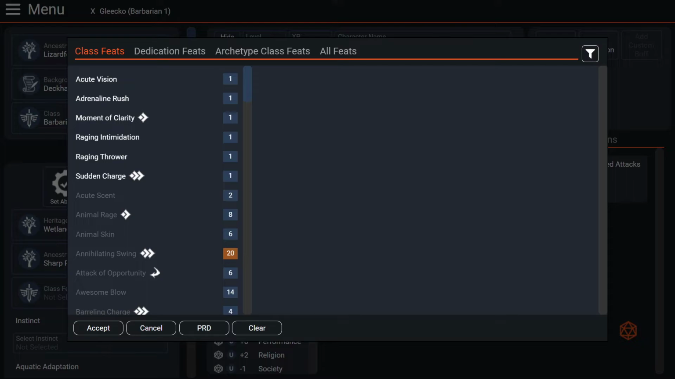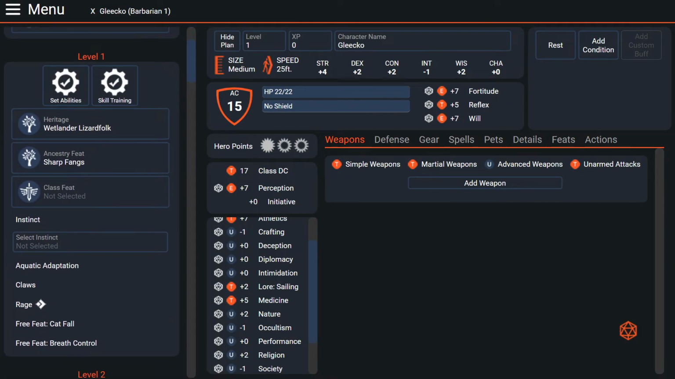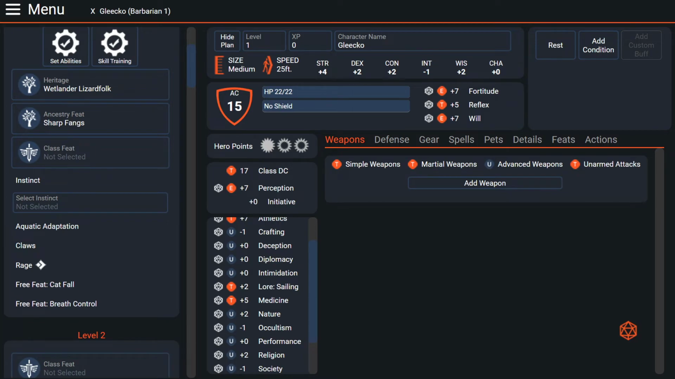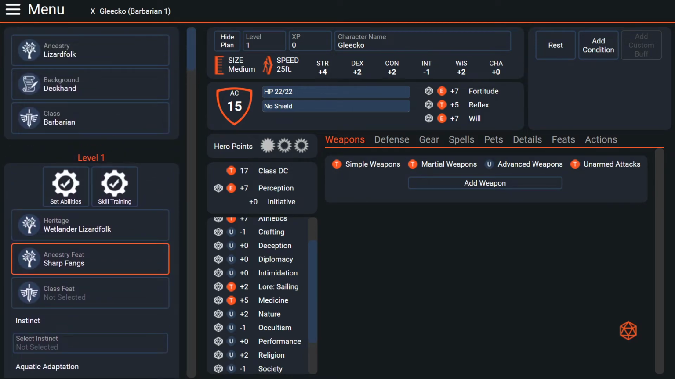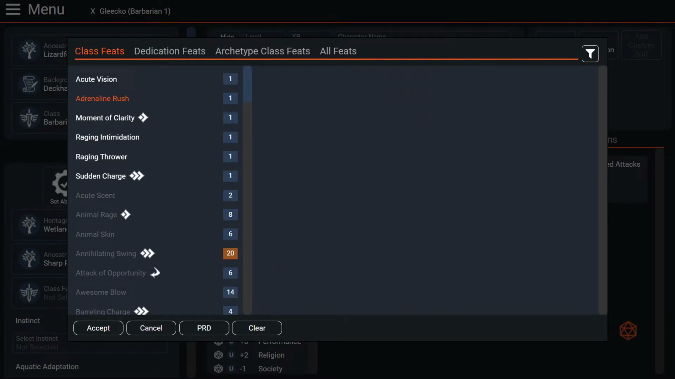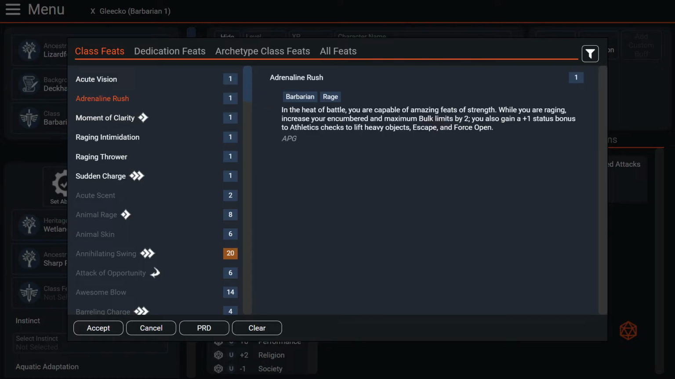Class feat. So at level 1, I can choose from acute vision, which is when I'm raging, I get dark vision. I do believe lizard folks, oh no, lizard folks do not get dark vision. That is actually a thing I might take. Adrenaline rush: in the heat of battle, you're capable of maximizing feats of strength. While raging, I can increase how much weight I can carry. I gain a +1 status bonus to athletics checks to lift heavy objects, force open doors, all of that.